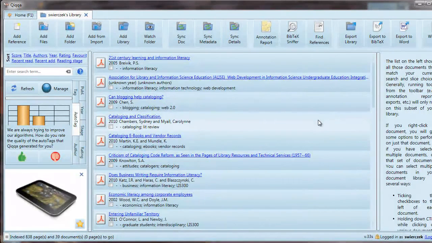Let's imagine you have 300 documents in your library and they're on somewhat related subjects, but you don't want an annotation report for all of them. You just want an annotation report for ones with a certain tag or a particular search term, or maybe you just want to pick a few documents in particular. Let's review those steps first.